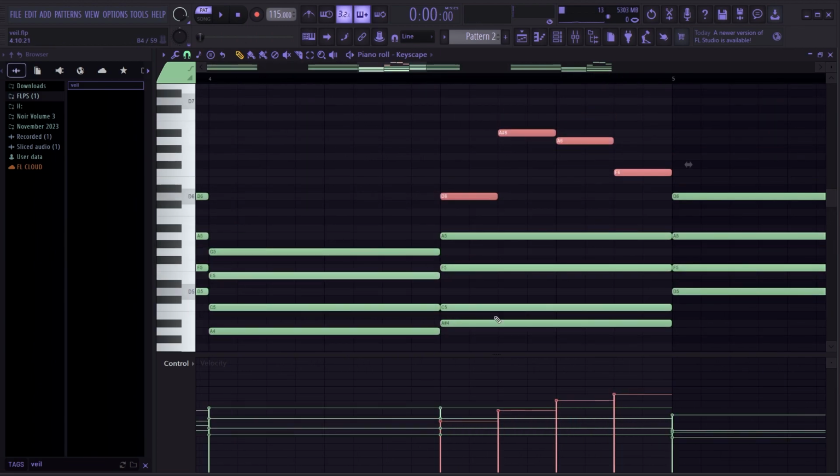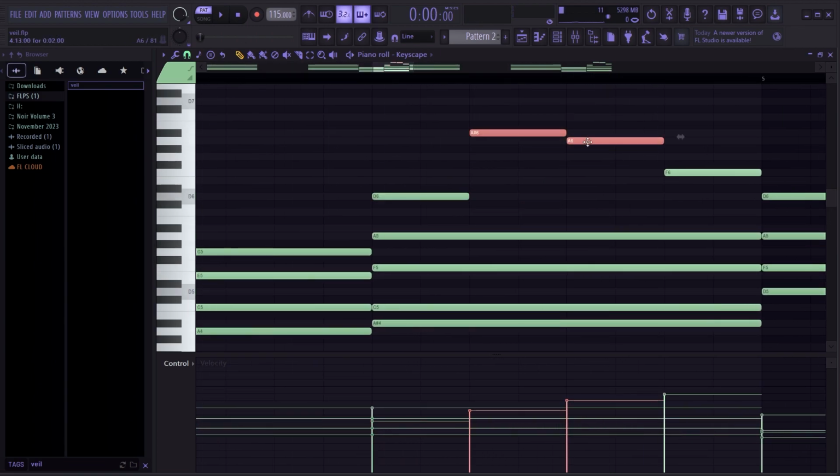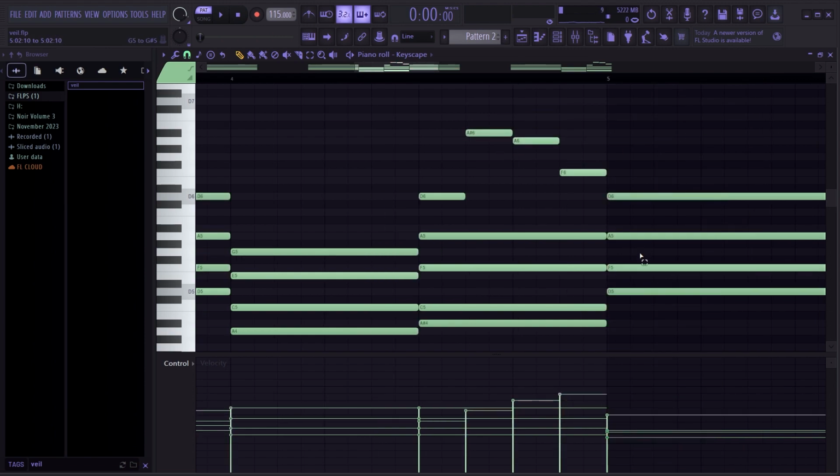And after that, I just use the exact same notes, D, and then I use these tension notes just to make it sound a little darker. And then I use this F, which was part of this chord.